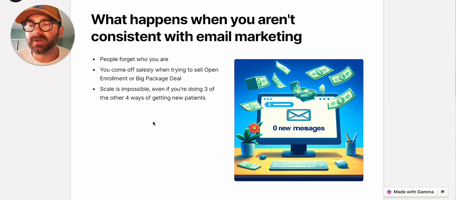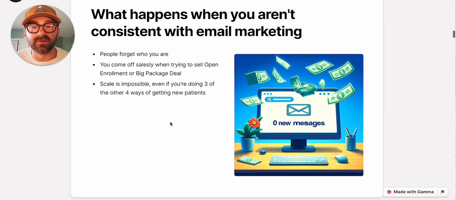And again, scale becomes really hard if you're not sending this weekly newsletter out. All of the clinics that we work with that are doing over 7 figures a year are sending out a weekly newsletter. They're very consistent with it, and that's not by coincidence. They have a trusted community, and part of that trusted community is because they're sending out these emails. And again, even if you're doing the other 3 ways of getting new patients in the door, if you're missing this last one, then it's going to be really hard to scale and get to that 7-figure mark.